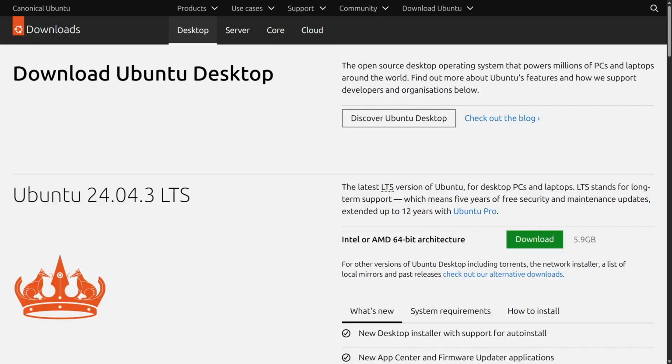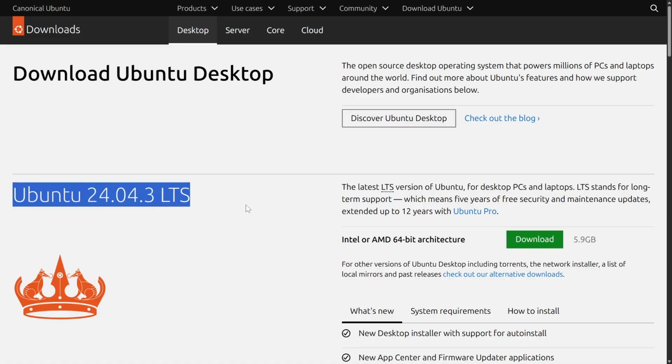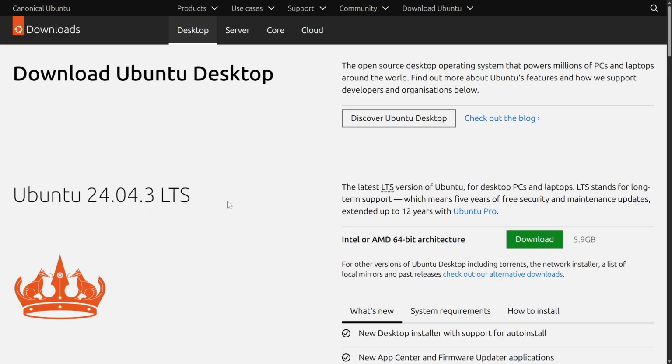And so for this case, I'm just going to keep things as basic as possible and stick to Ubuntu. And so I'll have some links referenced to the Ubuntu website where you can get your hands on the ISO image. Now I'm going to go ahead and download the latest long-term support or LTS version of Ubuntu Desktop, which in my case right now is 24.04.3.